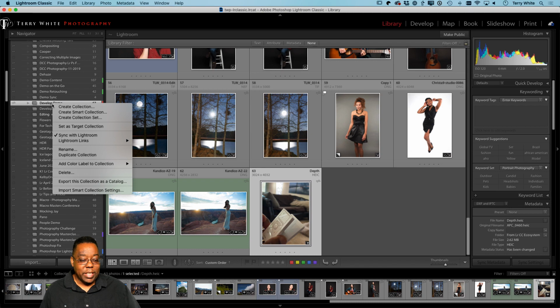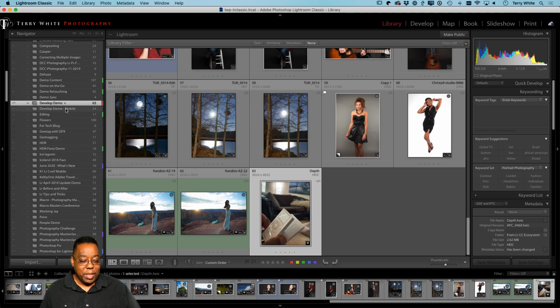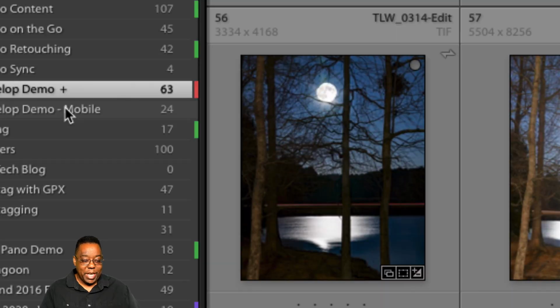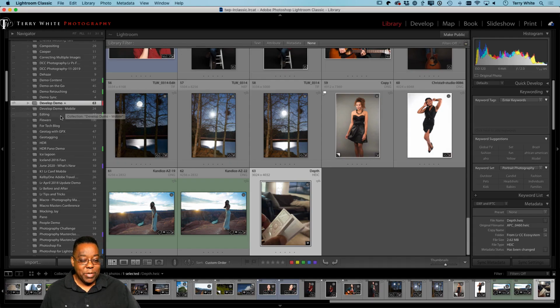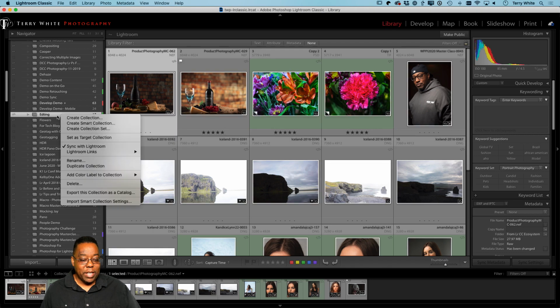If I right click on this collection and I say set as target collection, then it'll put the plus sign in front of that one. So you know that that's the target collection. So I'll go back to my editing one, do the same thing, right click, and set as target collection.